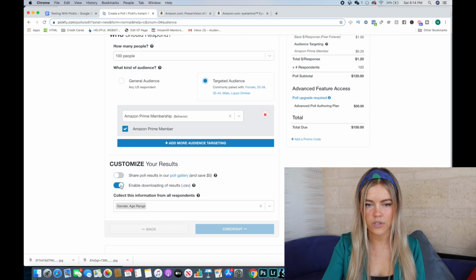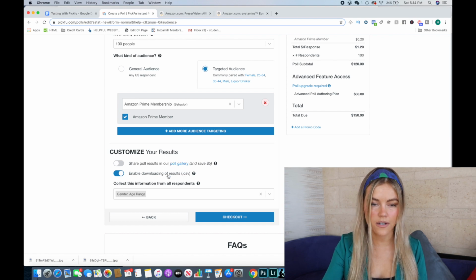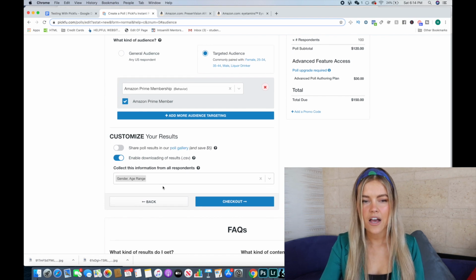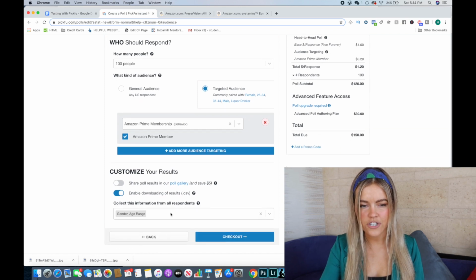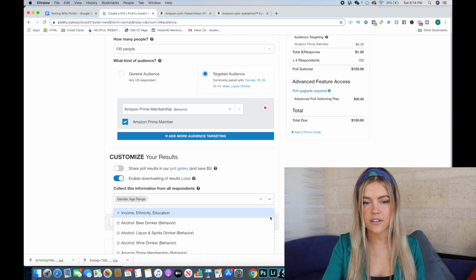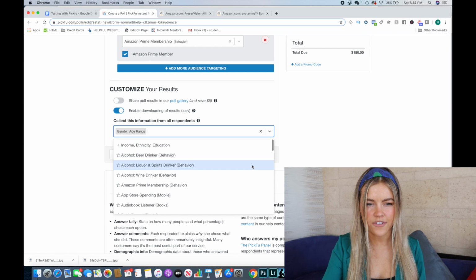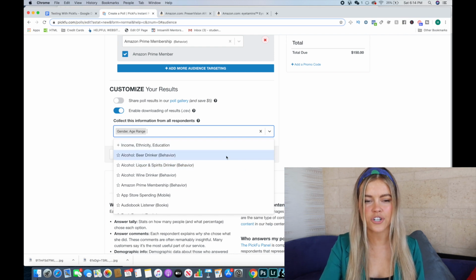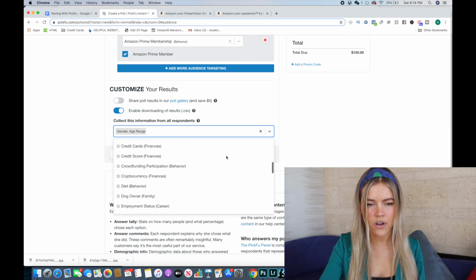Okay, sure. We'll enable the downloads, and I'm not gonna share them because I don't know. Okay, so anyways, did I pick an age range? Okay, no. Gender, age range, collected, oh, okay. So this actually allows you to collect other things. Oh, interesting, look at this. It gives you a lot of different things. I didn't really venture into this, but you can actually collect a lot of things.